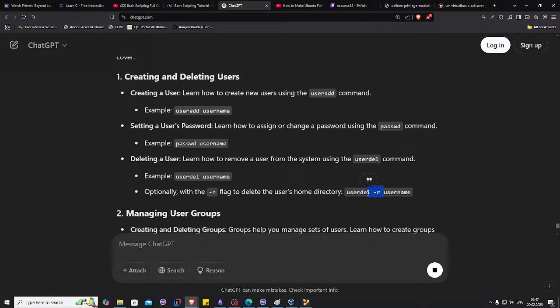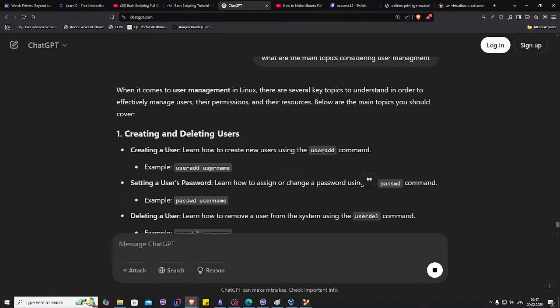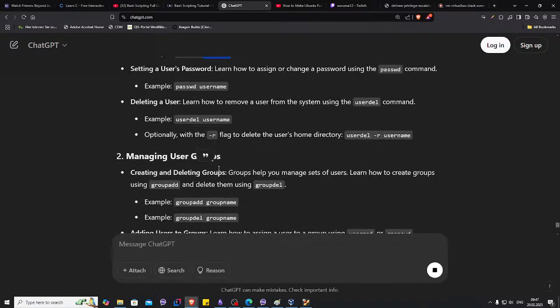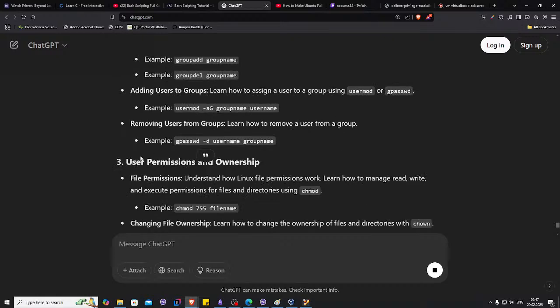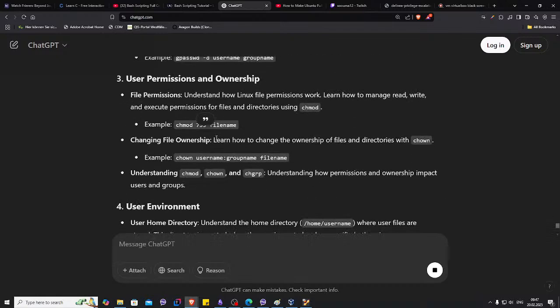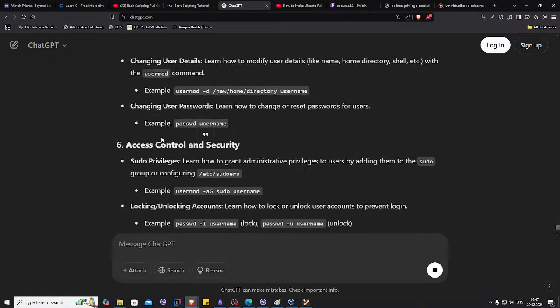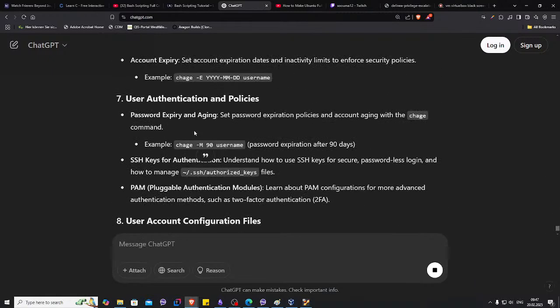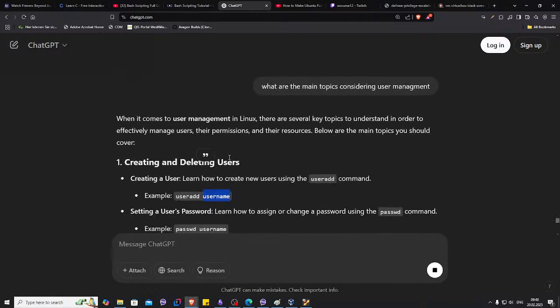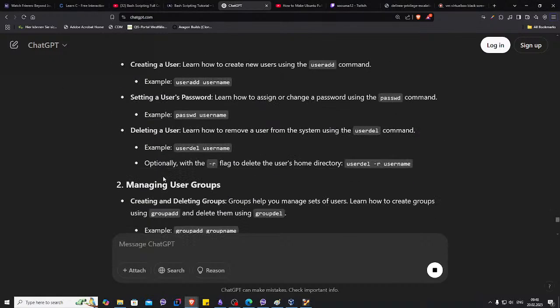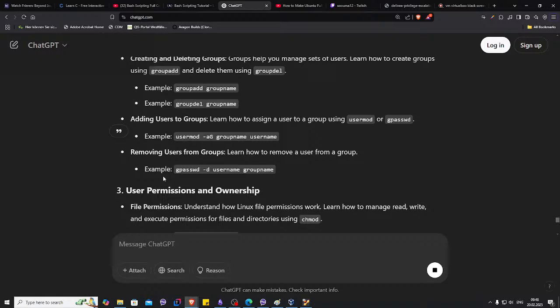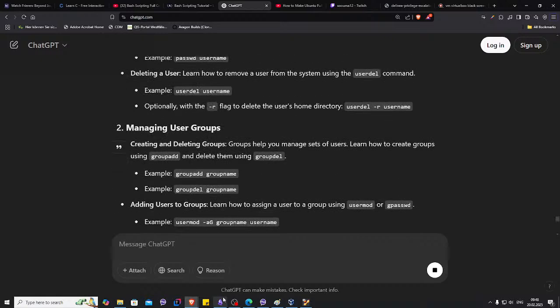Okay, this one is also to delete the user with the directory, and this one is just adding the user without the directory. Then managing groups, then user permission and ownership, user environment, changing information. I think that's a bit excessive, but we got the first one. We have creating and deleting the user. Surprised they haven't mentioned how to change between users. I think I'll just add that part.